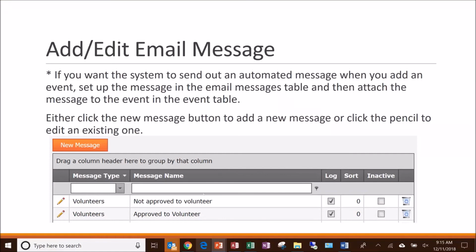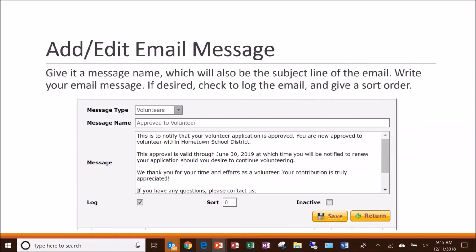you're going to come in and you click the pencil, or if you're making a new one, type new, and it looks like this. The message type, so that tells us what portal it belongs to. The message name is actually the subject of the email, and then the message, that's the body of the email. So you would go in here, you can either edit if it's an existing message or type your message. Go in here and make any modifications that you need to make.